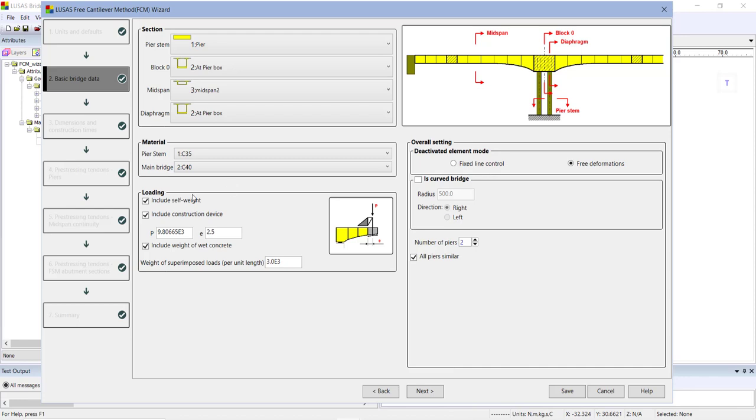In the loading section, obviously we'd want to include self-weight. We may well also want to include construction devices, as I mentioned. Here an allowance of 10 tons has been put in, and including the weight of the next segment, or the wet concrete. This last weight of superimposed loads per unit length is simply added at the end of the analysis to give you the long-term creep of the structure over 100 years. So it would include the surfacing and fencing, anything like that.